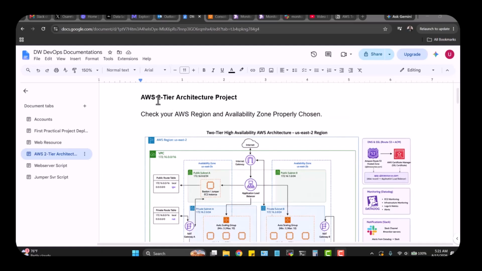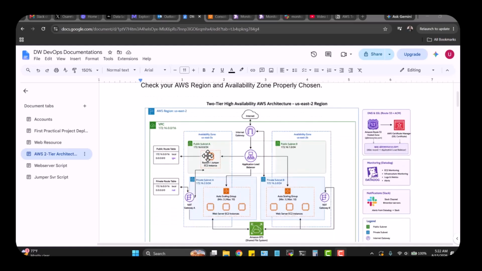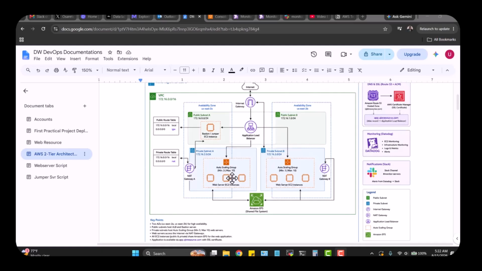My latest project, titled the AWS two-tier high availability project. The diagram is architected such that you have the internet gateway, which provides internet for the public subnet, and then the NAT gateway provides internet for the private subnet. The private subnet has the Auto Scaler, which provisions the EC2 instances. We have an Auto Scaler there with a minimum of 3 EC2 instances and a maximum of 10.